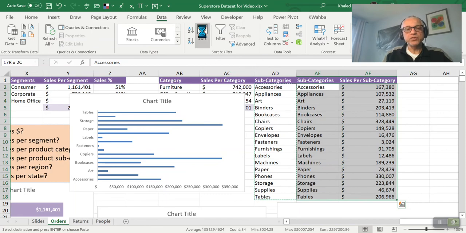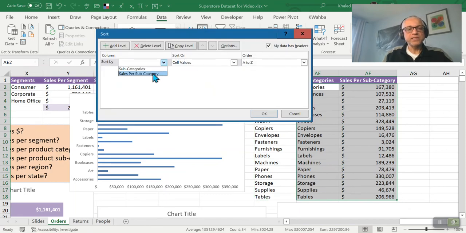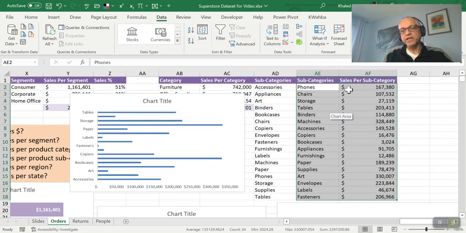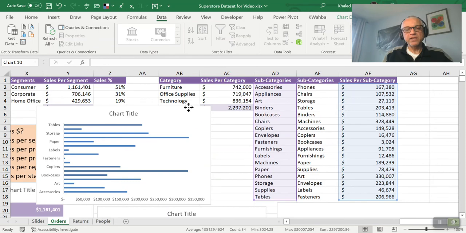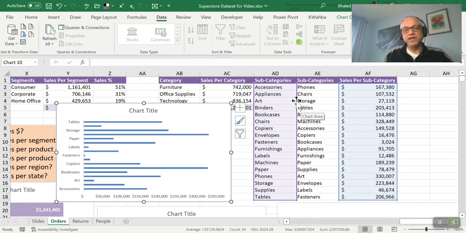Now if I do the same, sort, and now I select sales per subcategories, from largest to smallest, then I get the data already selected here. So that means the phones are the highest, but they are not connected here because this chart is actually still putting data in a different way. So I need to select the data here. This needs to change because I am now highlighting this one, which is not the correct one. I need to highlight this one.